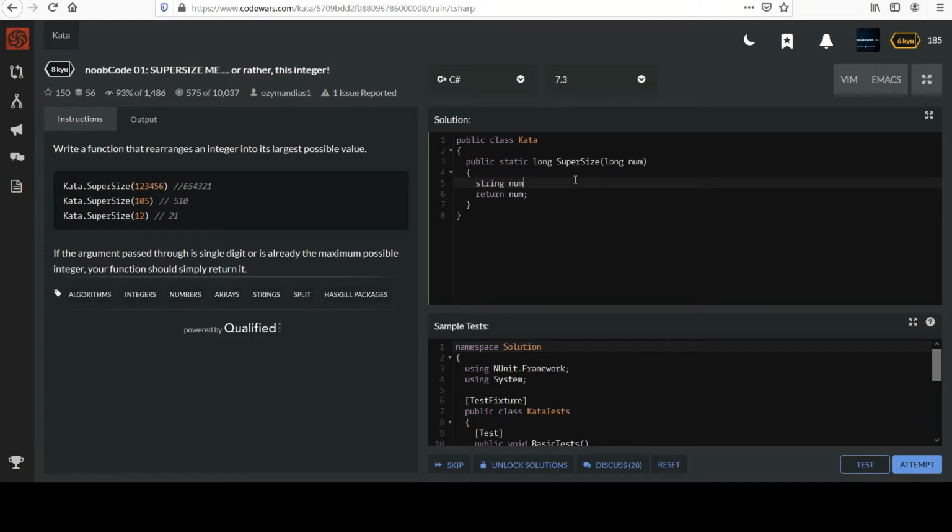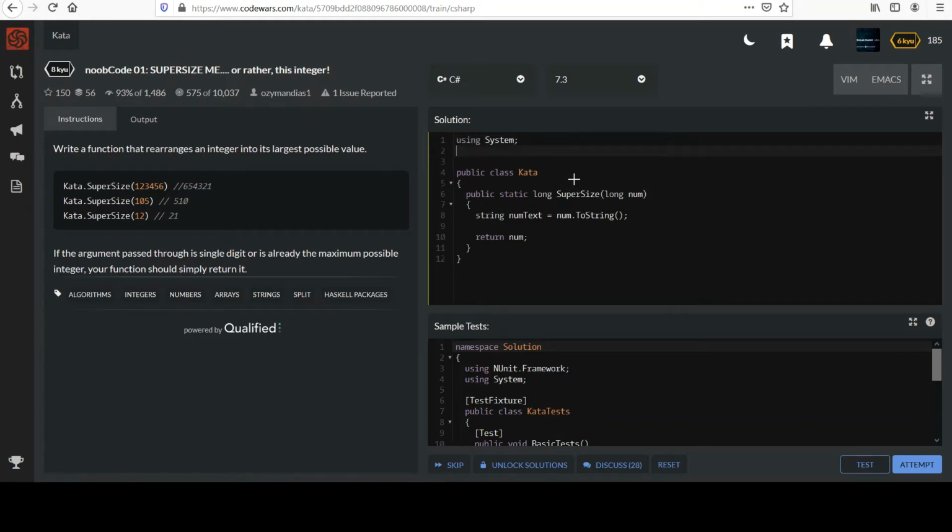let's just do the conversion first. I'll call it numText, which is num to string. We've seen toString before. Great, so now we have it in a string form. And then with that, we can use some LINQ methods to transform. But before I even do that, let's just go ahead and bring those libraries in. I'm going to say using System, because I'm going to add a log statement. And then I'll say using System.Linq to use the LINQ methods.